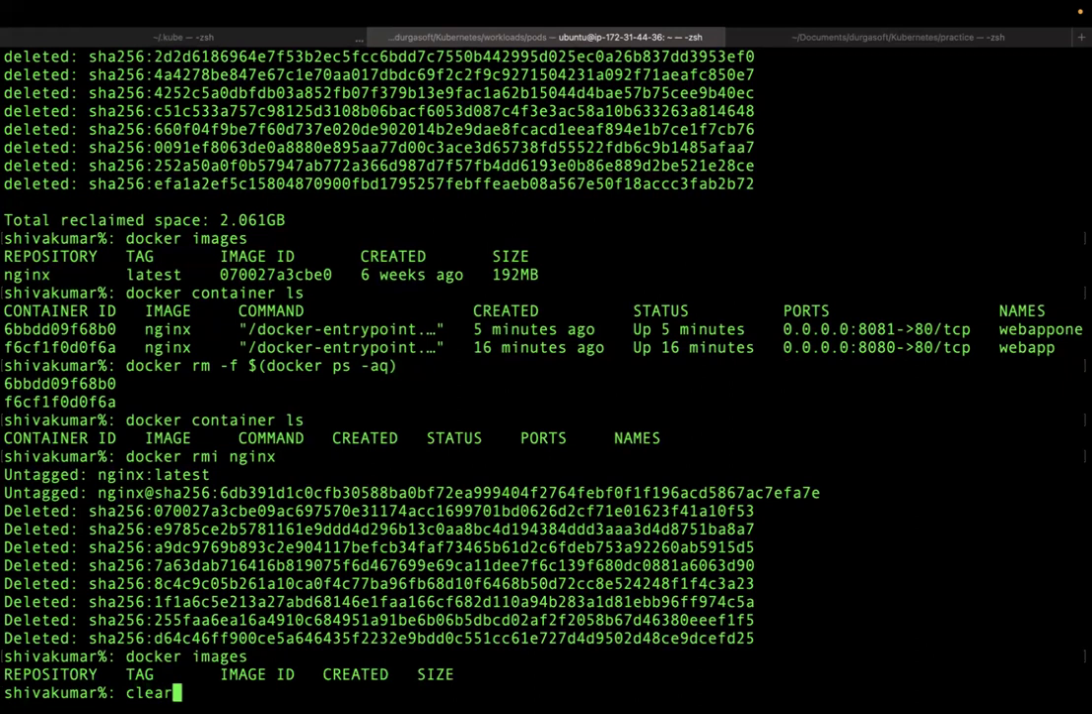Now that is the nginx thing you need to understand. Let's go to the new use case: creating a Tomcat container and accessing the Tomcat container from the web browser. How to do that? Docker run.